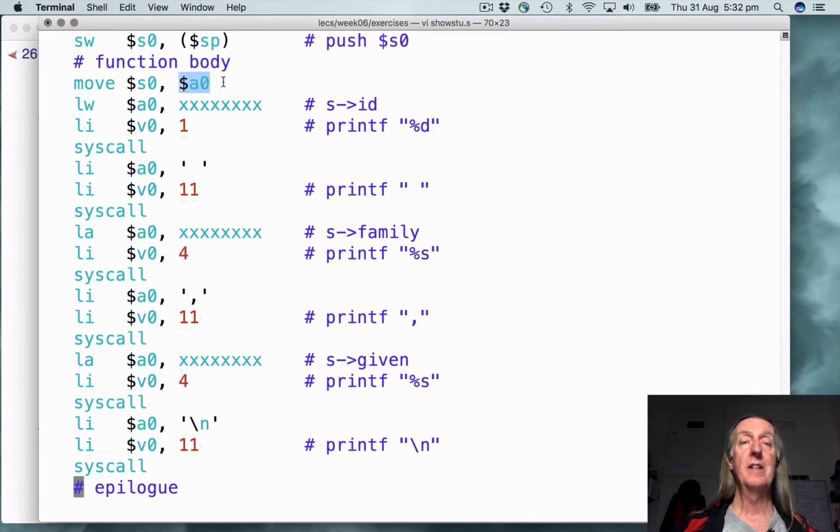Okay, so remember that the parameter A0 was the address of the first byte in the structure, and that was passed into the function, so we grab a copy of that because we're going to overwrite the A0 register to pass stuff to the syscall. Okay, so we've got a copy of the pointer to the structure. We want to get the ID number. And so how are we going to express, give me the ID number from the structure that S0 is pointing at? Okay, so that kind of gave half the game away.